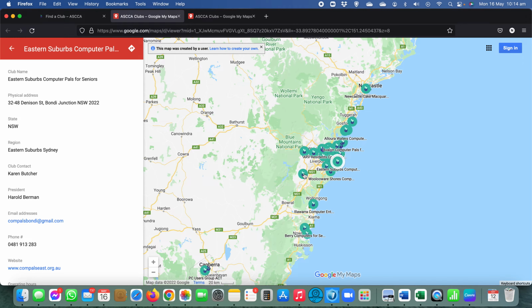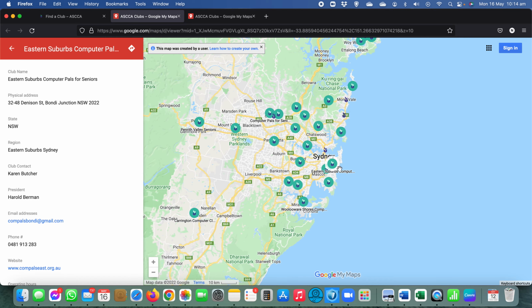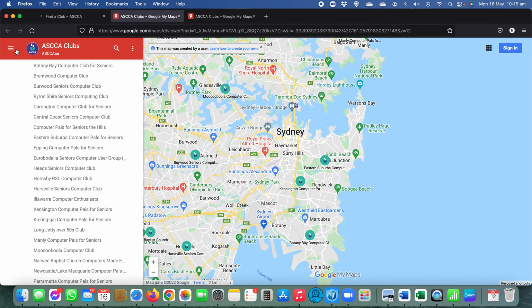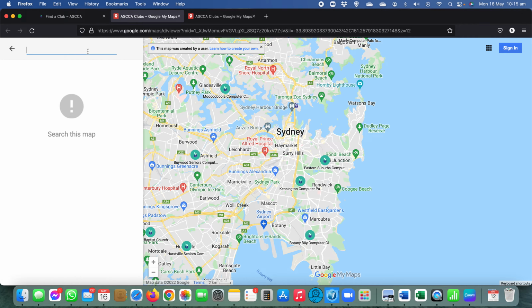I have made the icons with the green background so that they're a little bit more visible on the map for us. So we can then zoom in and we can see that says Eastern Suburbs Computers, and it's still there. Now if we can click back here, if we can't find what we're looking for in the list, we can click on the search icon.